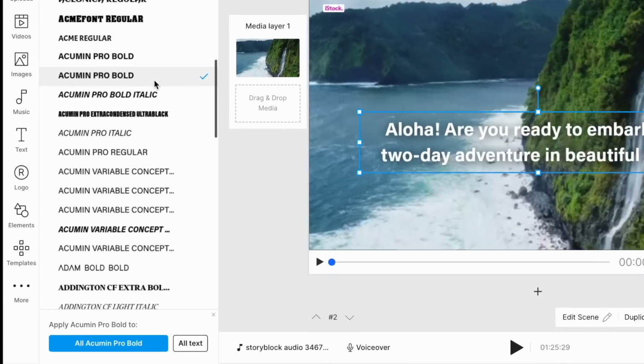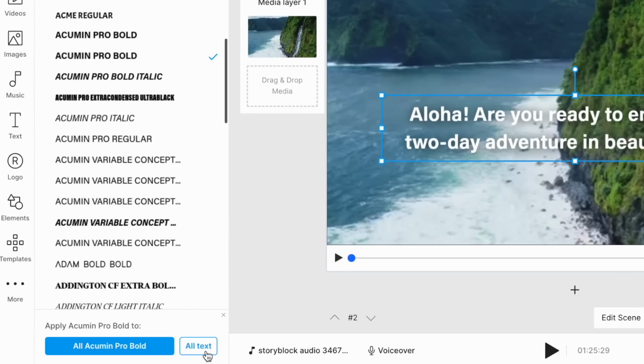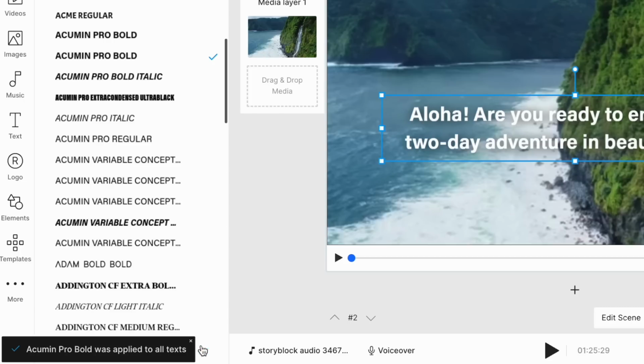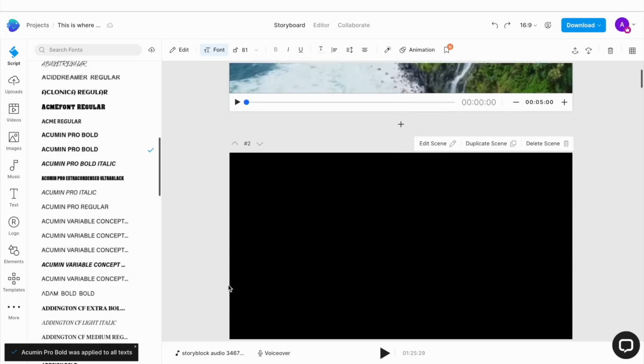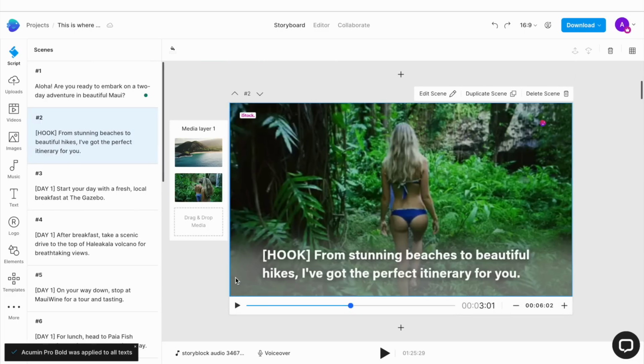Now, for all of these features, you can just make changes to one slide and then select this option on the bottom of the drop-down menu to apply the changes across the video so that you don't have to manually do it for each scene.